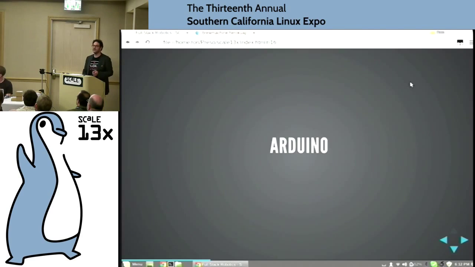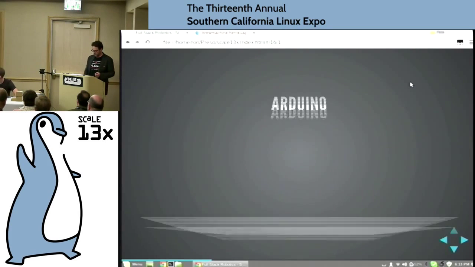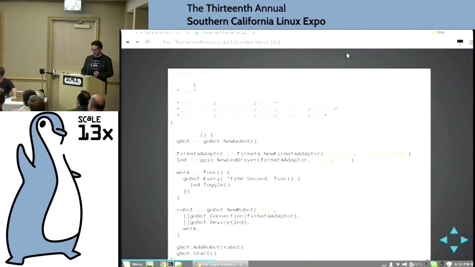All right. So how about something real? We always start with an Arduino, the minimum viable microcontroller, and we're going to show you the Arduino running some GoBot code. The GoBot code is running on the computer, and then we're going to be connected to the Arduino via a cable. So here's the code.